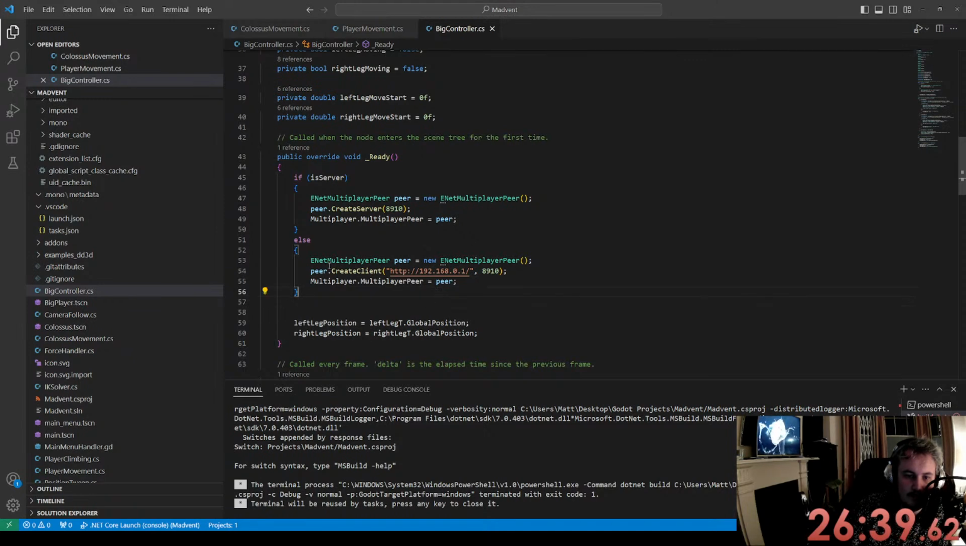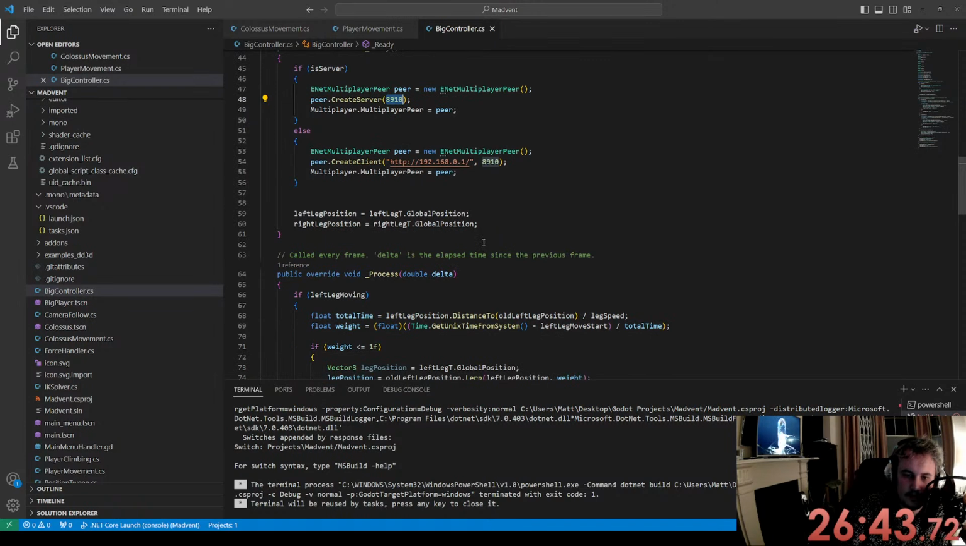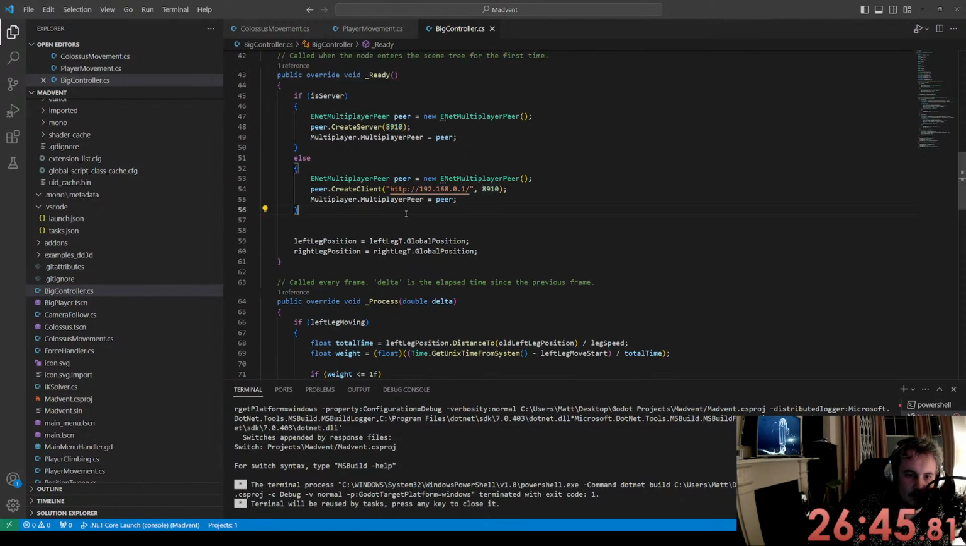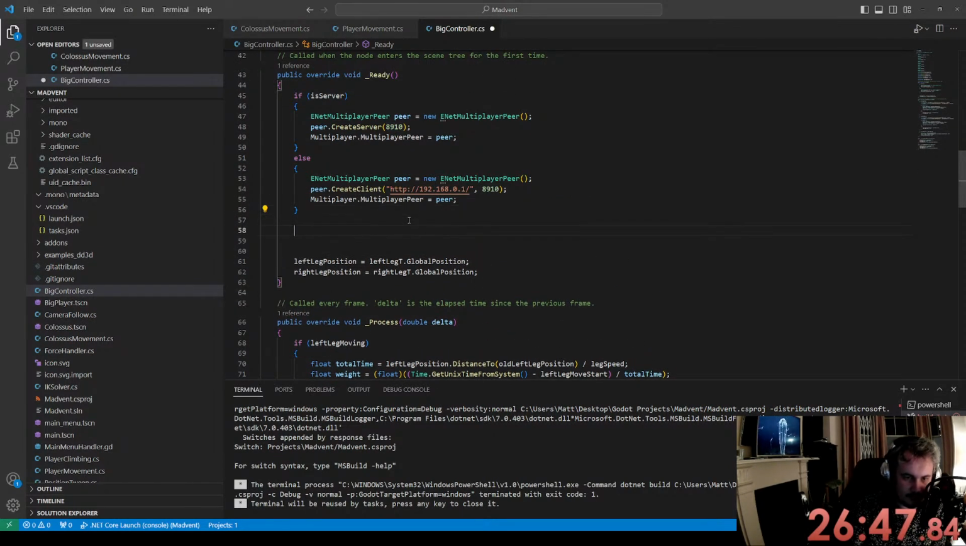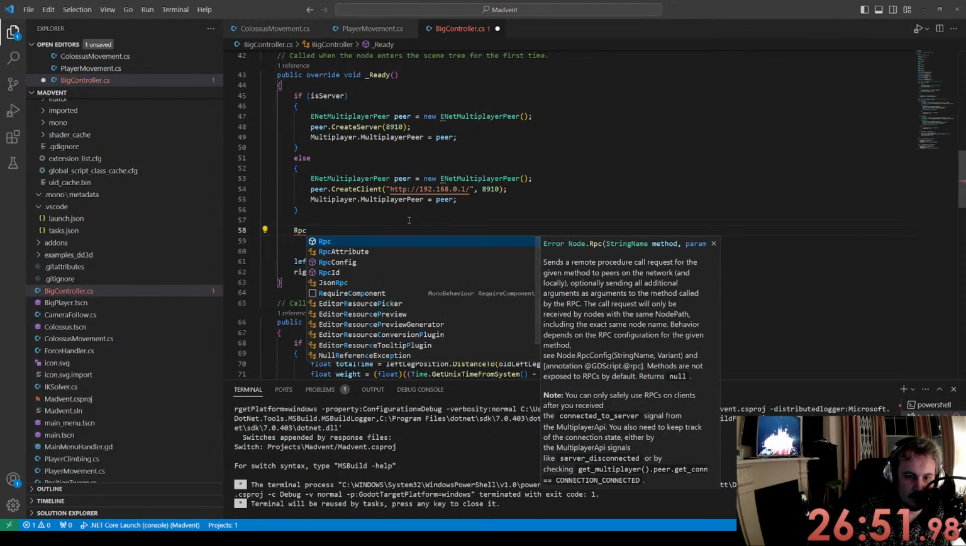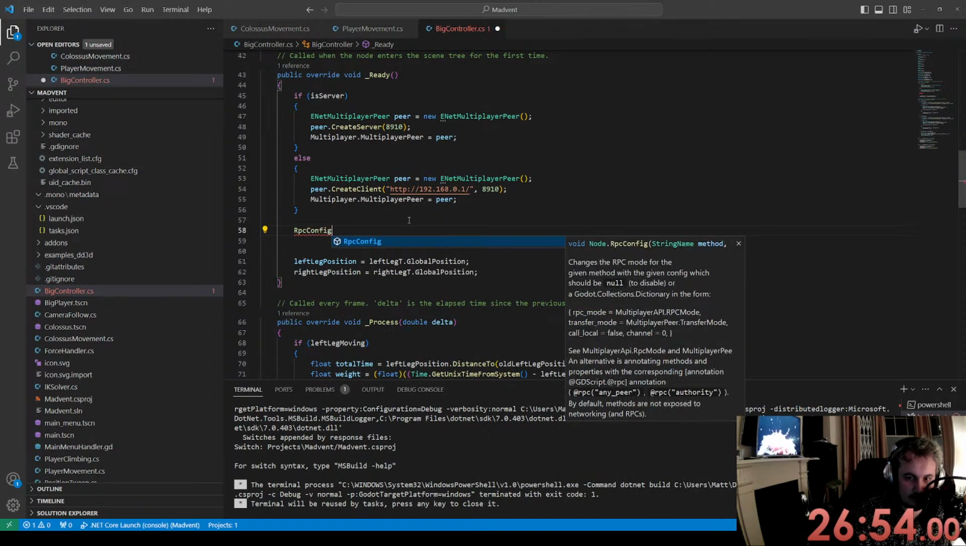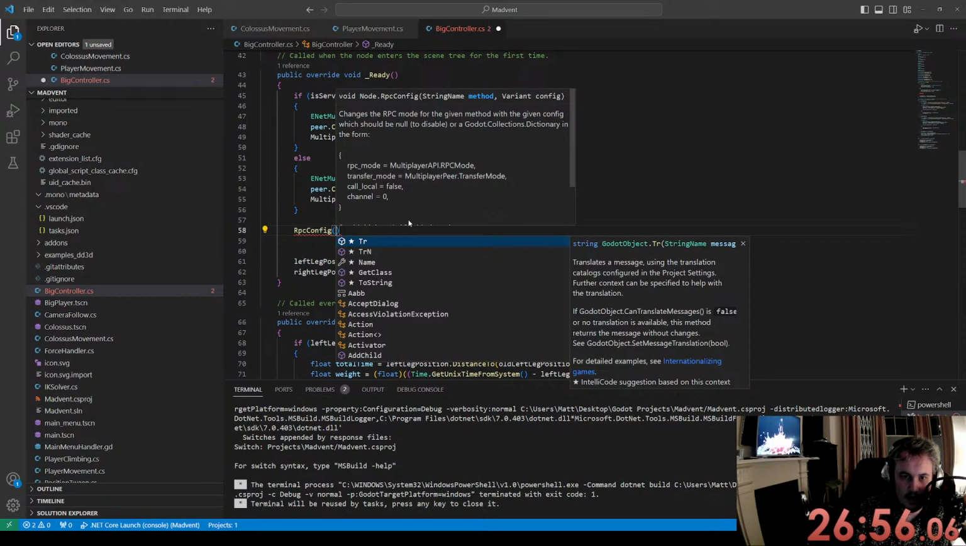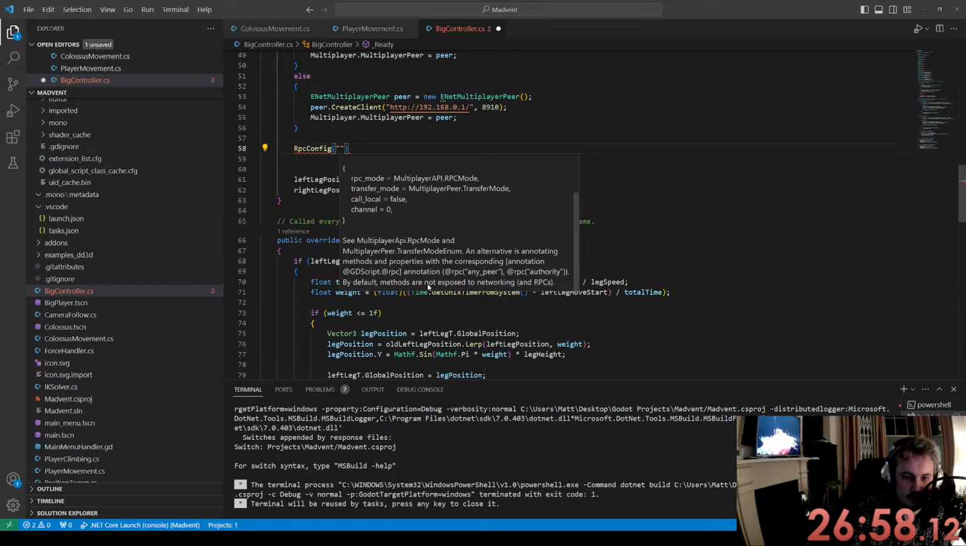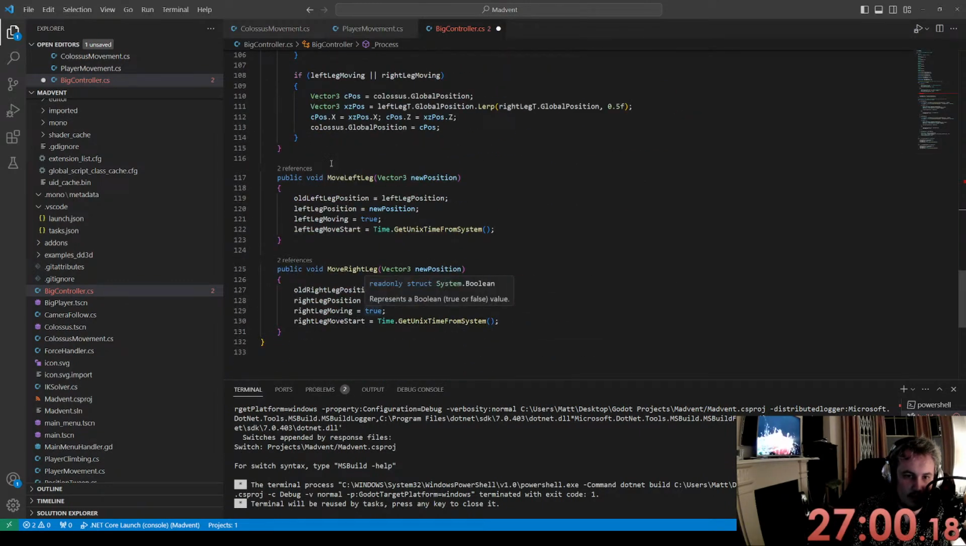So now that these are peers, we can now do certain things. So for example, we can do RpcConfig, and then we want the name of the method. So in here, the method that we want is MoveLeftLeg.